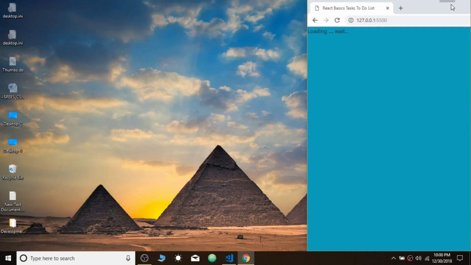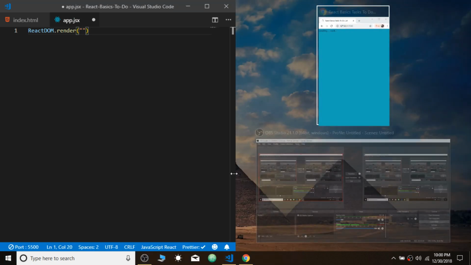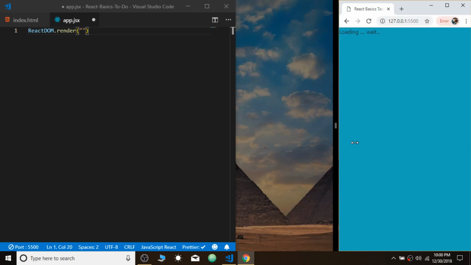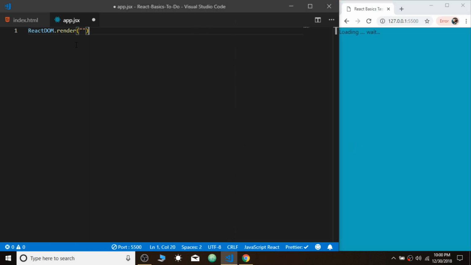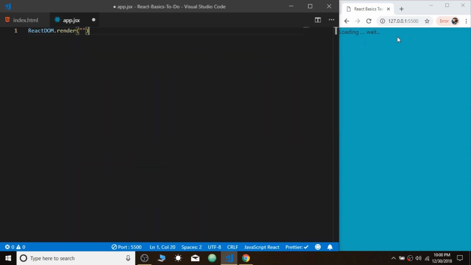and this is my live server already open. Okay, so yeah, here we go. Just want to keep it open side by side so you guys can see. Right now, as you can see, we have the loading text, which is from our div here. Okay, so right now this is what is getting rendered into the page.